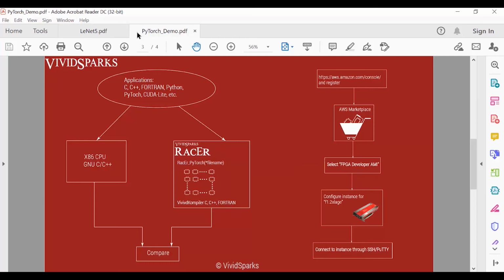Assuming that you loaded our FPGA image and sample applications in your account, the method to run any application in RacEr is this: RacEr has 412 cores in a 2D mesh network, and it has an API. In the case of PyTorch, it is the RacEr PyTorch API, as you can see in the box here. In the case of Python, it's the RacEr Python API. It accepts only Python scripts or PyTorch scripts.